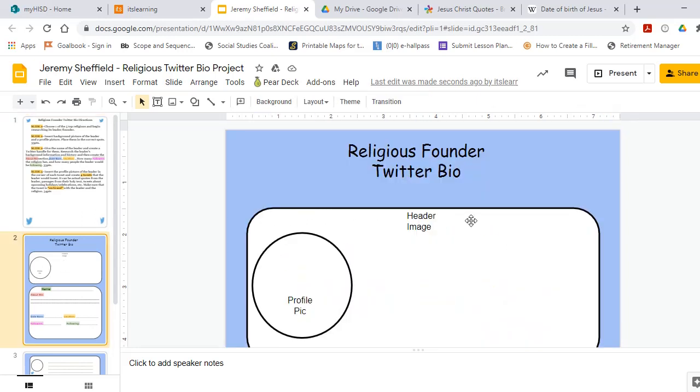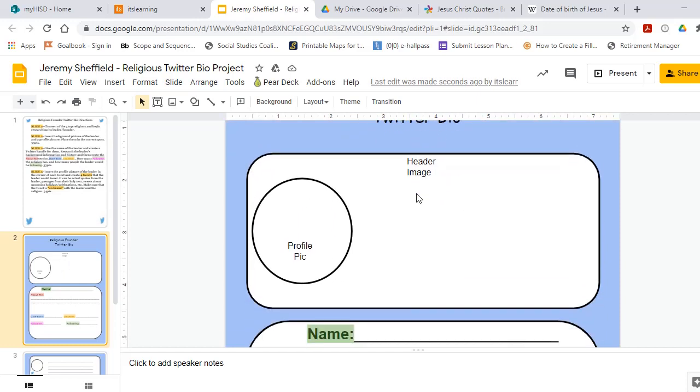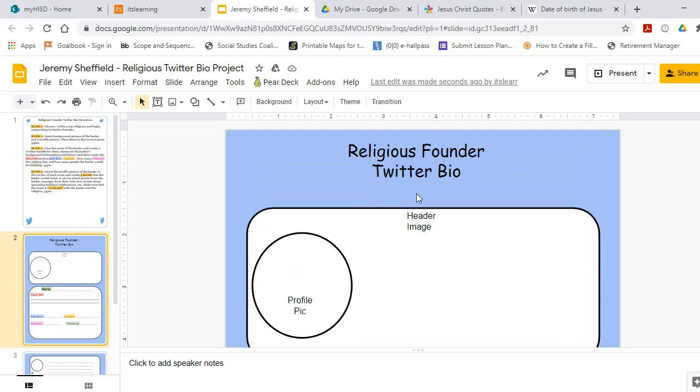All right, so we're on slide two, religious founder, Twitter bio. And so for this project, you can pick any of the leaders that are in Judaism, Christianity, Islam, Hinduism, or Buddhism. For this one, I've chosen to do Christianity. And so I will be doing a Twitter bio for Jesus. And so first thing we need is a header image, right? We need that background image.